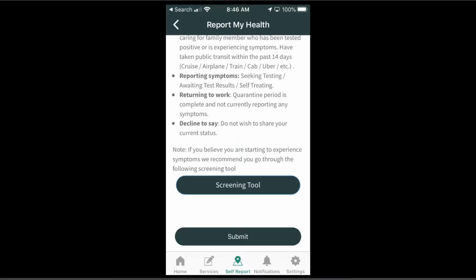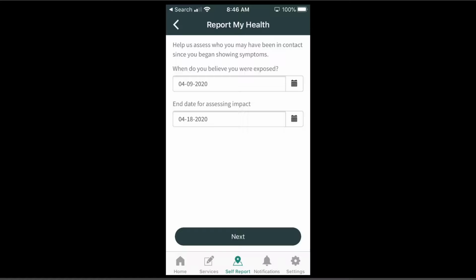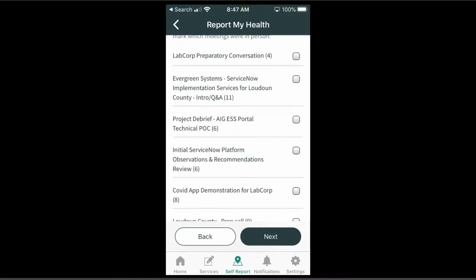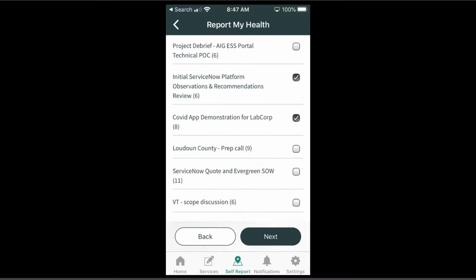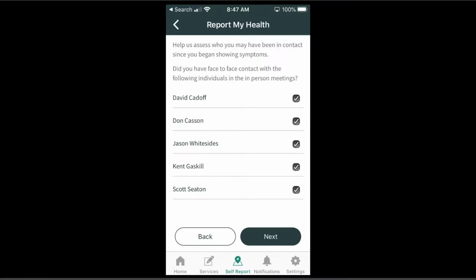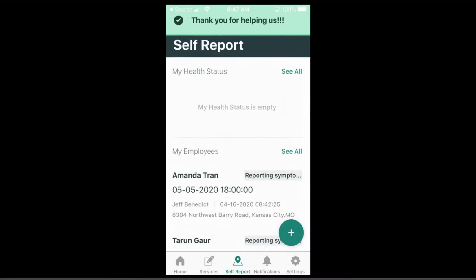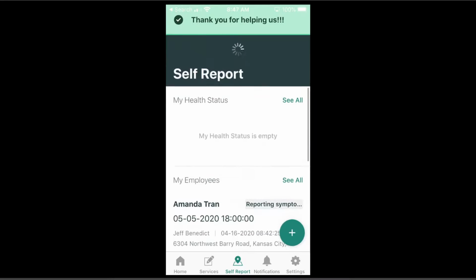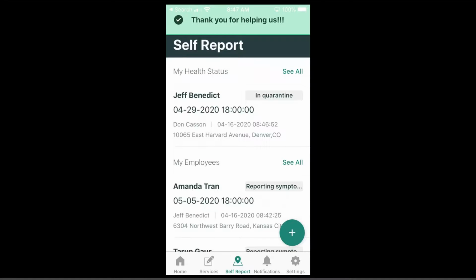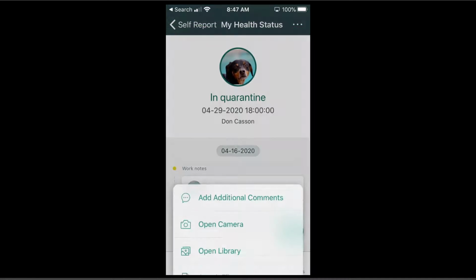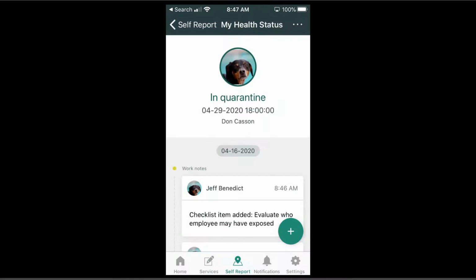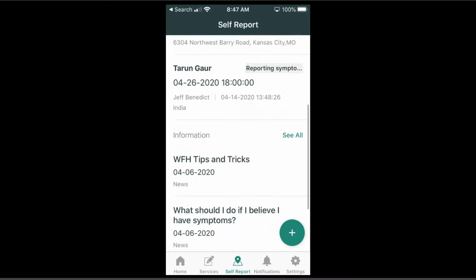I can submit this, and because I have symptoms or I'm in a quarantine status and being prompted for exposure dates, I can choose this, see my individual meetings that I was involved with during that period of time, check if any of these were in person, and then ultimately the individuals that I may have exposed as a result of those in-person meetings. The result is then I have a health status record that I can view and look at. I can add comments to, share with my HR individuals, and vice versa.